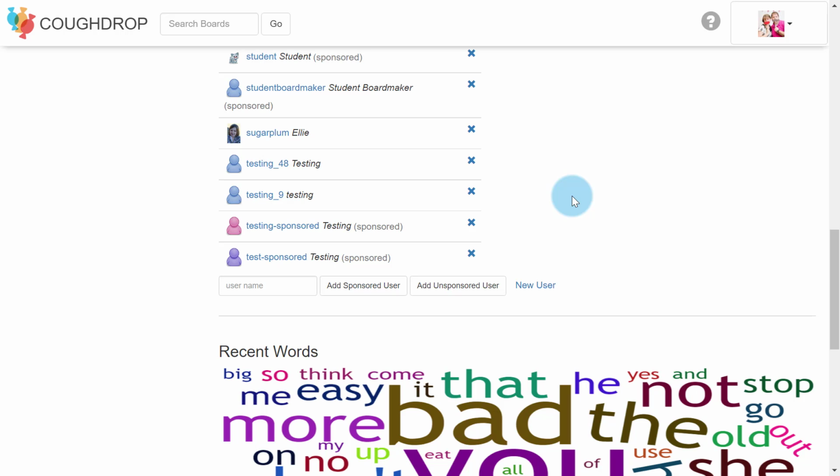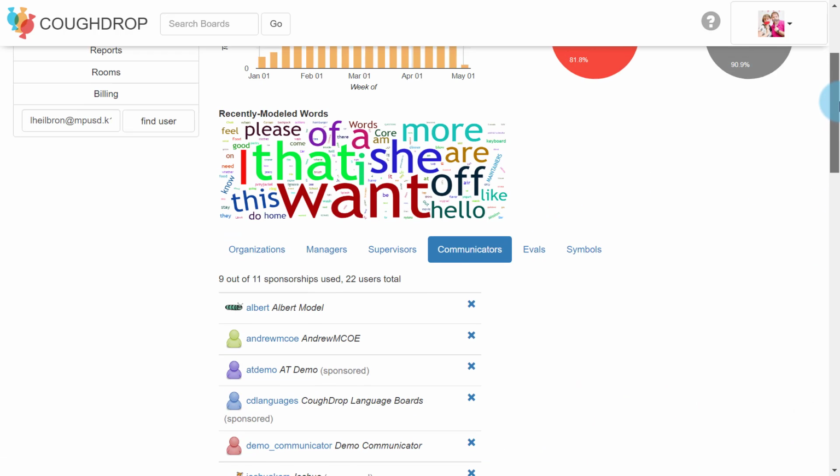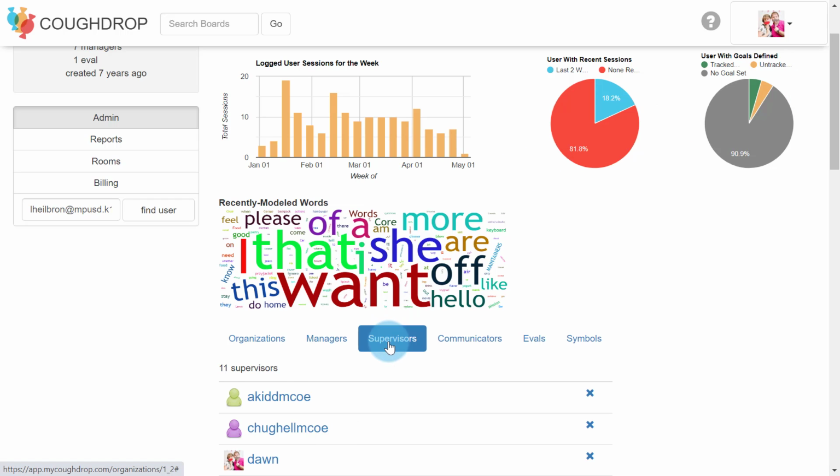So a different payment or funding source would need to be located for that particular account. But that allows them to continue with the same communication boards that they've been using. They just need to find a different way for funders to sponsor those particular options if they're going to continue use of the program. So you can hit that X to remove a username from your organization. The same goes for supervisors.